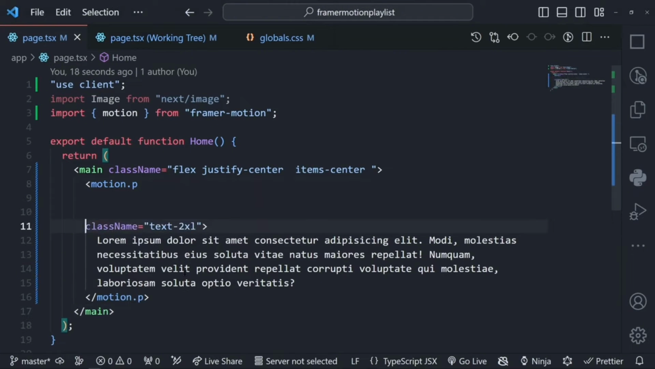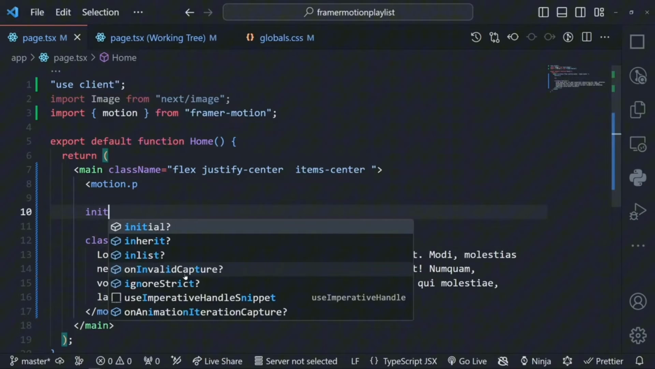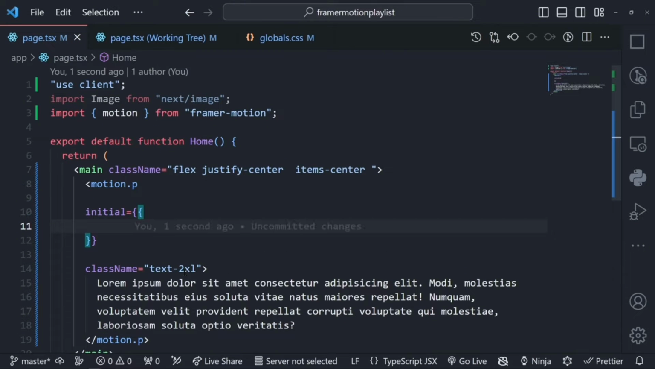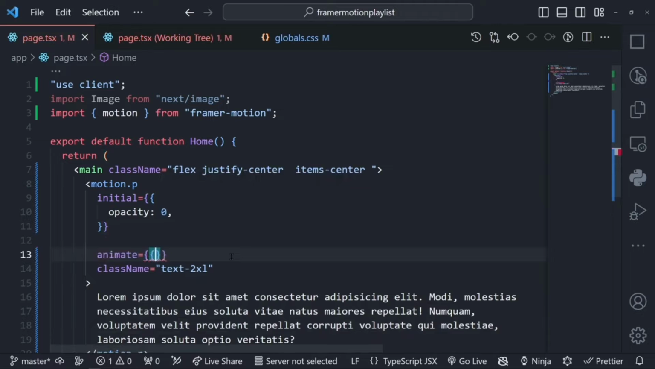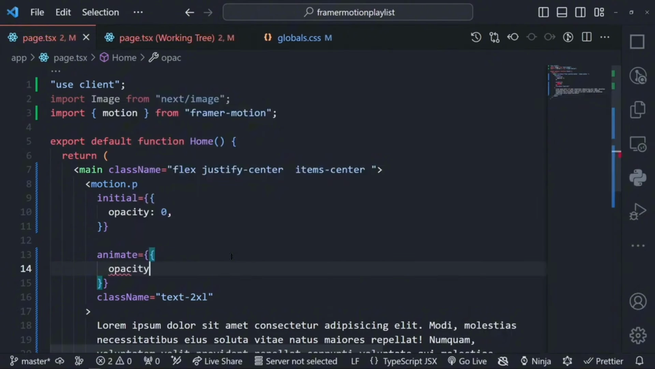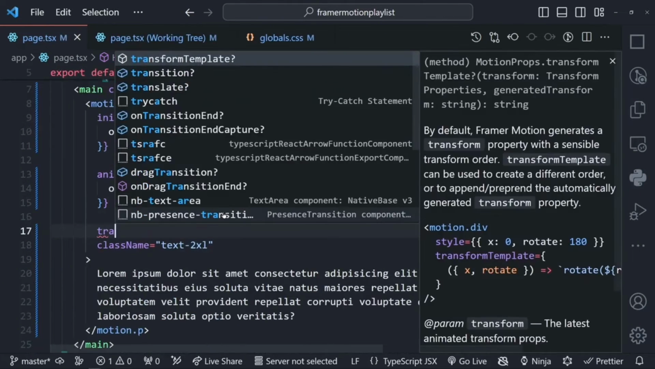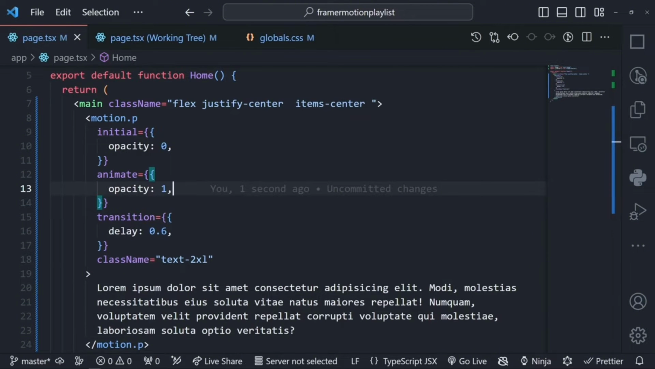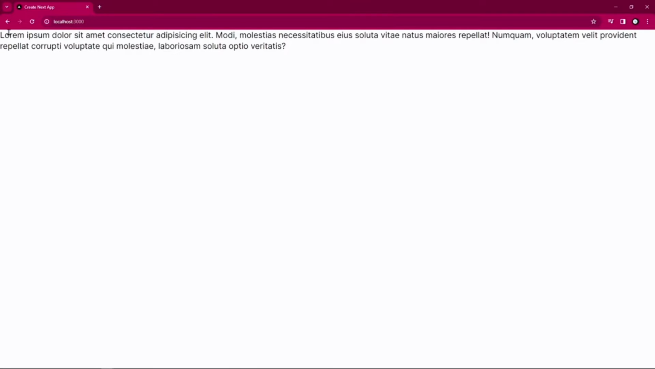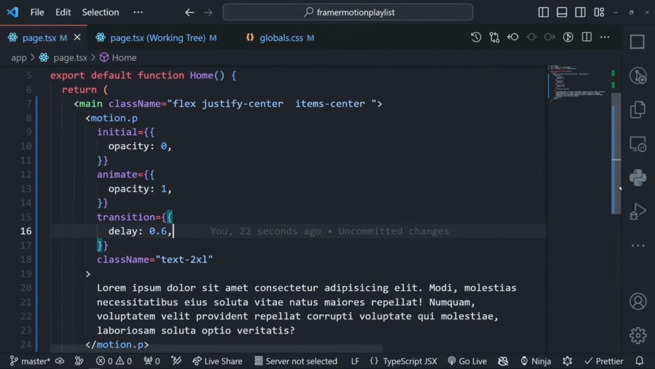For testing purposes, let's just try something. Let's say on initial, we'll get to this, we're going to set the opacity to 0. That means the opacity will be 0, and we won't see it. Then we're going to animate the opacity of the text to 1. And let's add some transition. So we just add a delay of like 0.6. Okay, and let's go back to our browser. Now let's see this startup application. You don't see the text at first, and then you can see the fade in animation. It fades in. That is the whole idea of the motion components.